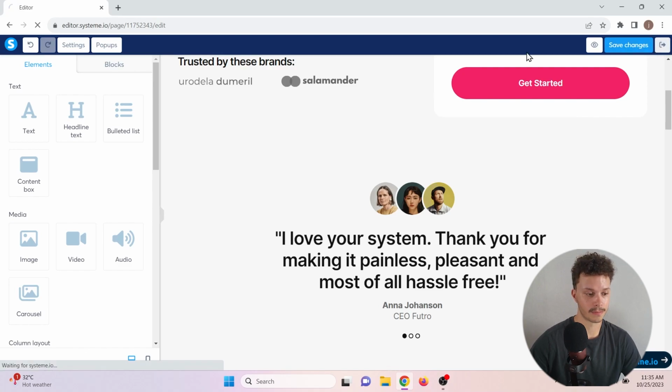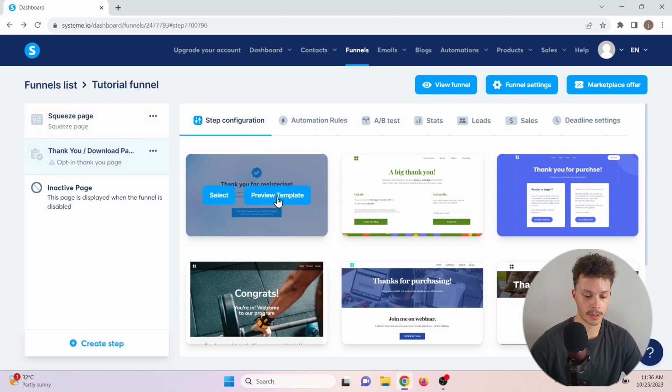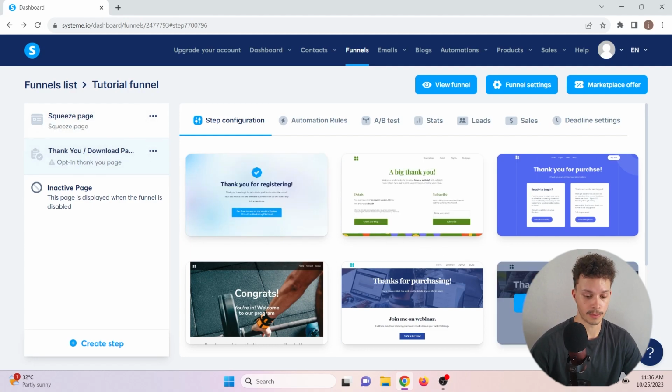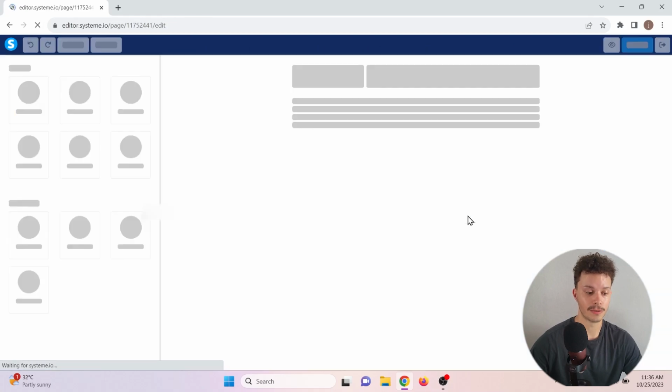I will now move on and edit the thank you page. Now here the underlying editing principles are the same. System.io offers us some templates and we can edit those using the block editor. Let's choose this template, for example. We change the name, for example, just to thank you, and we edit the page.